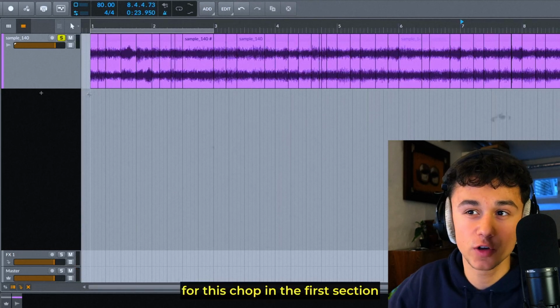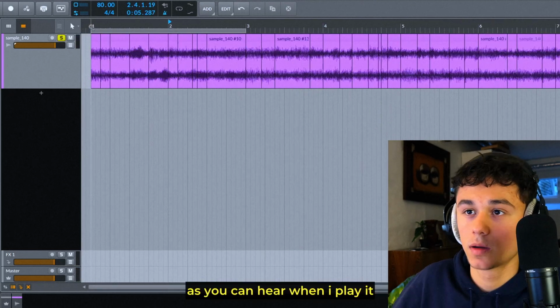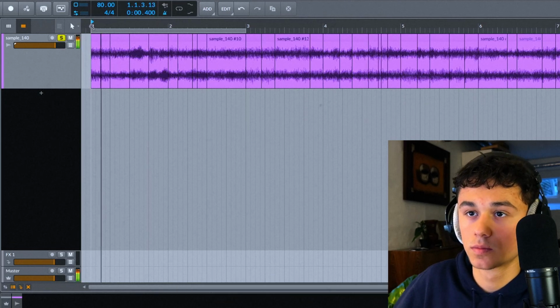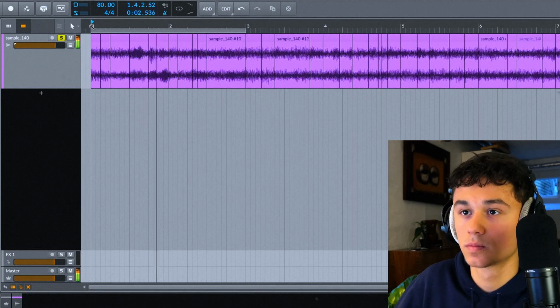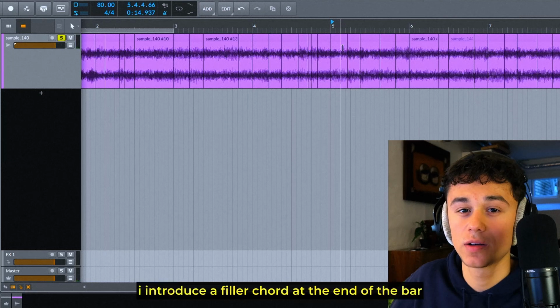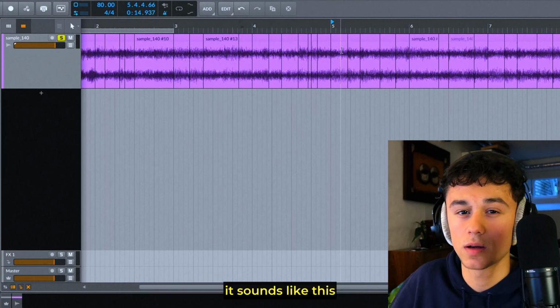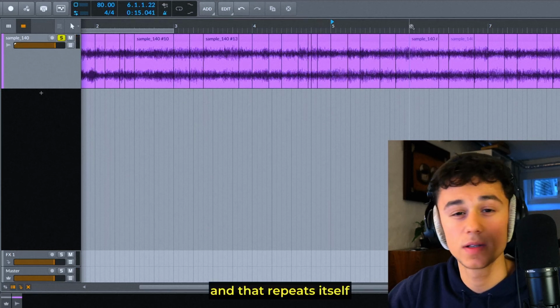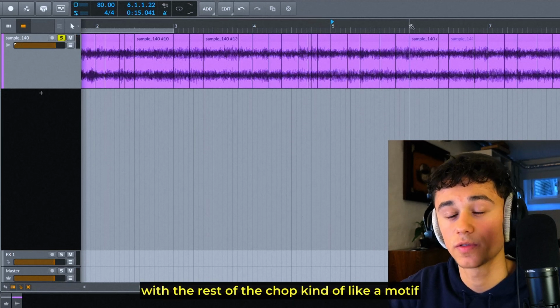For this chop, in the first section, the chord progression doesn't actually change. As you can hear when I play it, it's the same chord progression, but just chopped up in a few places. But for this section here, I introduce a filler chord at the end of the bar. It sounds like this. And that repeats itself for the rest of the chop, kind of like a motif.